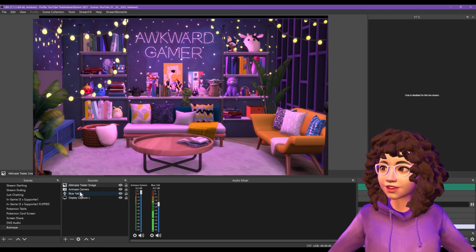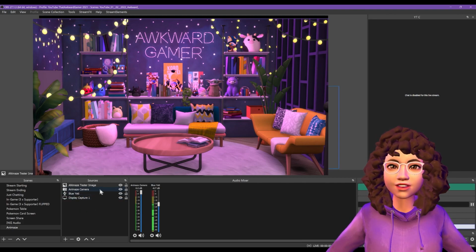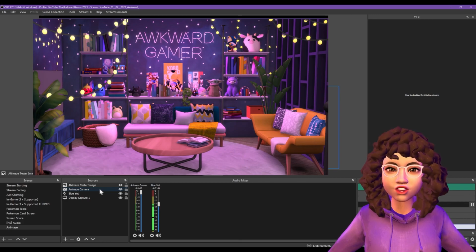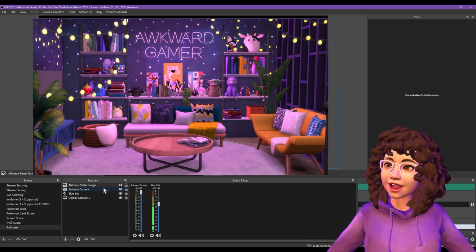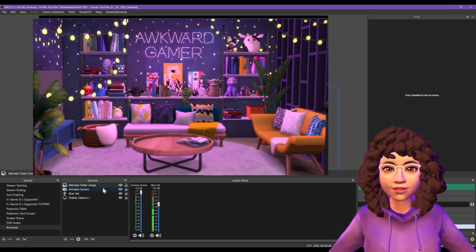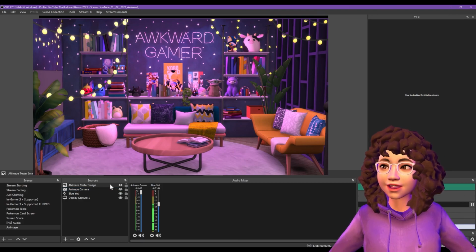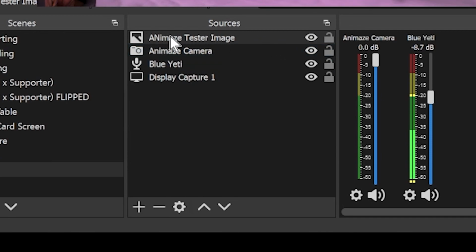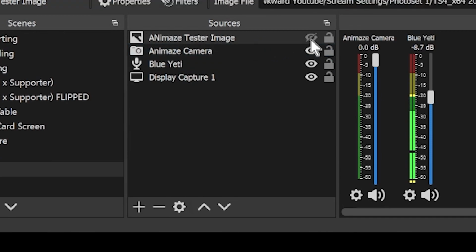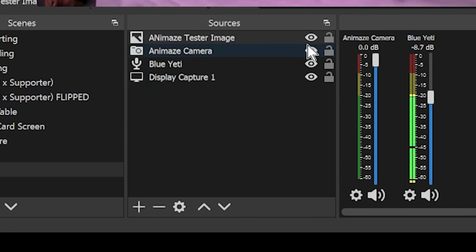And all we're going to do is down here, these are layers basically. So if you've used Photoshop or any program like that, then you literally already know what layers are. You're going to be like, this is boring. But for those of you who don't know, this works in a layer system. So you can see our image here, which is our background. If you press the little eye, it disappears. You can make it come back. But as you can see, it's on top of the Animaze camera.